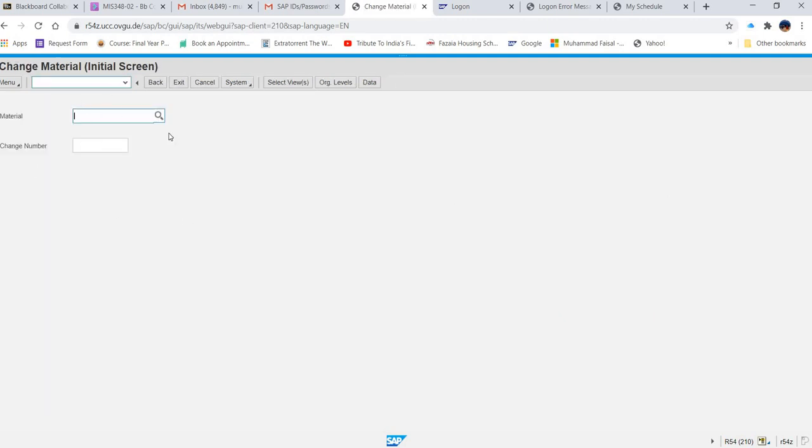And now this is change material. So make sure that we are at the right place. What you can do, you can again click here and see in the small menu that this is MM02. So what we type over there, MM02. Okay. So these are the transaction codes.